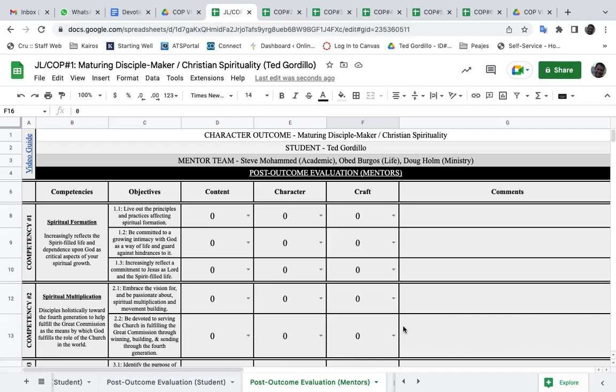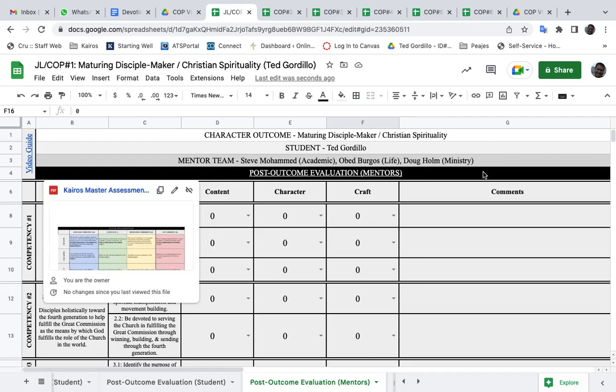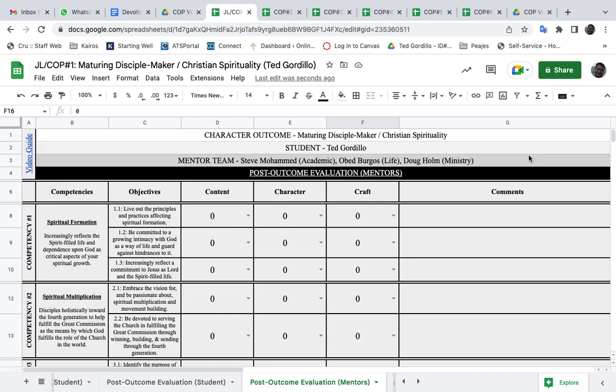Guide, I'm going to talk about the post-outcome evaluation for mentors page as part of the journey log or character outcome portfolio. Just like in the other pages, we have a video guide in the corner, and at the top we have the character outcome, the student name, the mentor team, and the name of the page. In this case the name of the page is linked to the Kairos Master Assessment rubric, which will be helpful for you as you begin the master evaluation process.